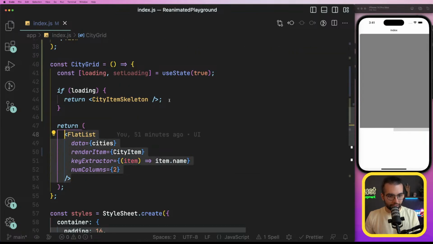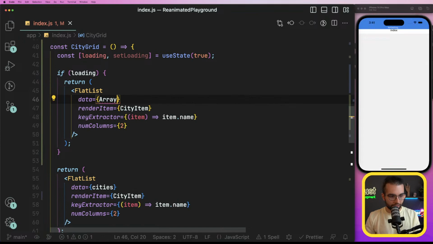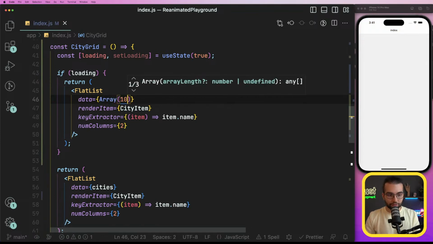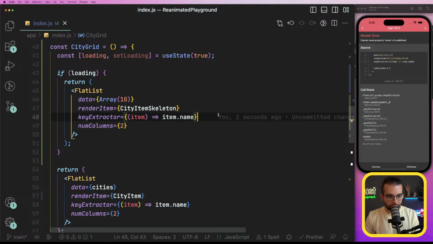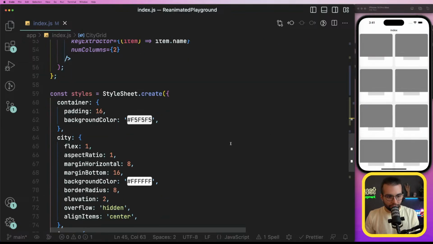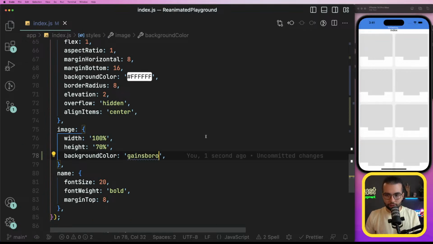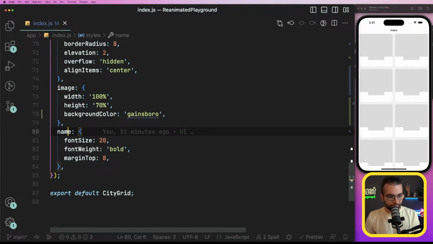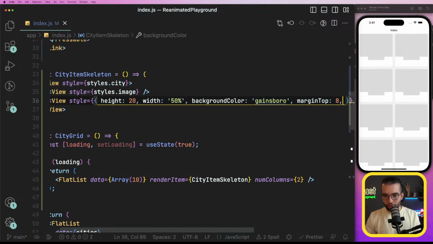So I can copy the flat list. Instead of cities, we can specify how many items we want to render. And instead of city item, we want to render a city item skeleton while it's loading. We're not gonna have a key extractor. And here we have it. For the background of the image, I'm gonna go ahead and say it should also be Gainsborough, like this. And we see that the name has some margin top. So let's add the same margin top to the second view here to show basically the same.